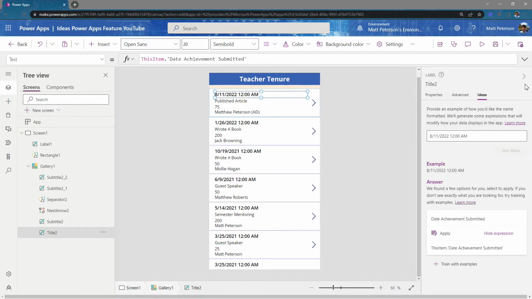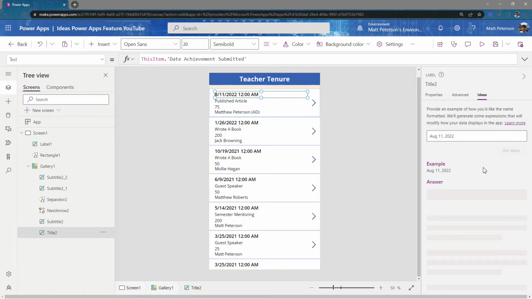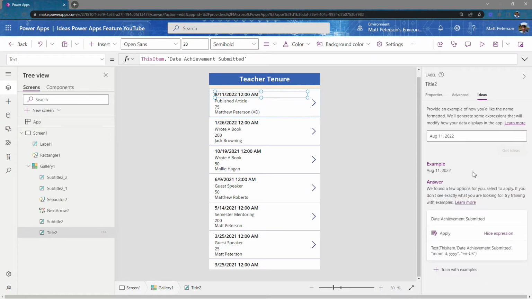Well, again, I can come over here to my Ideas feature and I can just start typing in what I kind of want it to look like. So for example, I could go AUG, maybe 11/2022, and then I can hit Get Ideas. Let's see if it comes up with any good ideas for me. So it's thinking it through and it thinks that this might work. If I come over here and I hit apply, take a look. It did it for me again, and it wrote the function.